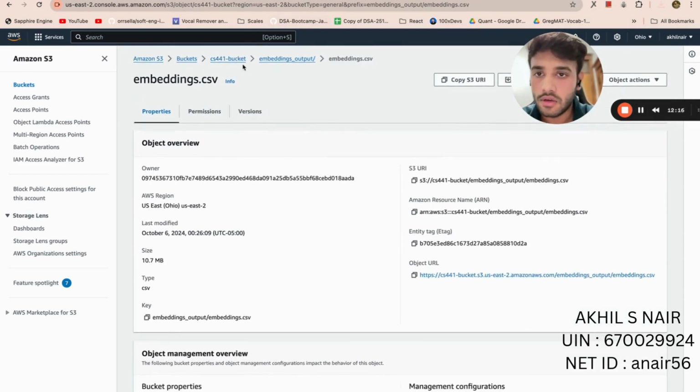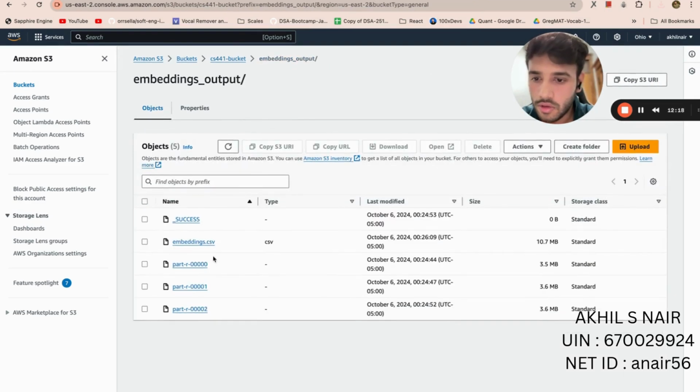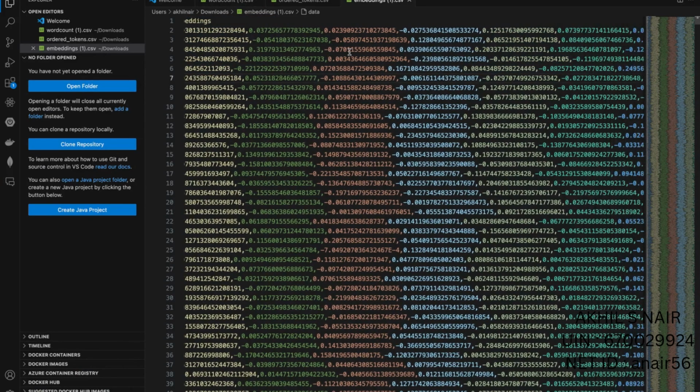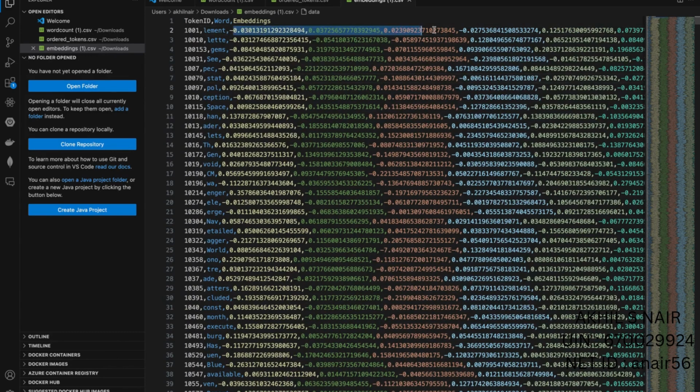So this is the concatenated embeddings.csv file, and I have downloaded it here. The output looks like this. This is the token IDs, the words, and the embeddings. This is vector embeddings, and the dimensions are 50 right now. I've set it as 50. This is the token ID, this is the corresponding words, and the embeddings.